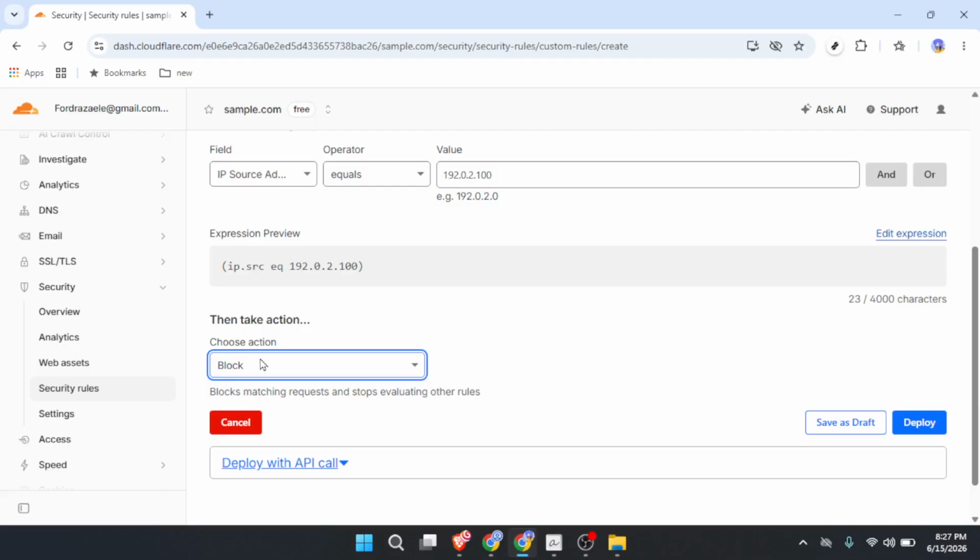And here is the moment of truth. Finally, click the blue Deploy button. This makes your rule live instantly. Within seconds, anyone trying to access your site from that IP address will be turned away. You can watch your logs go quiet almost immediately.